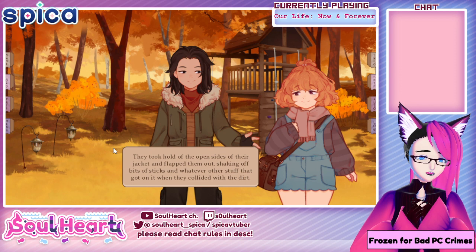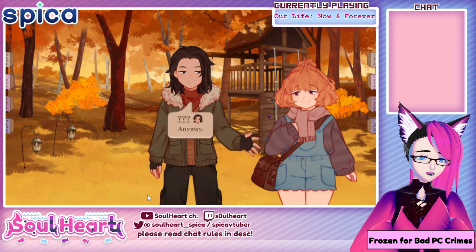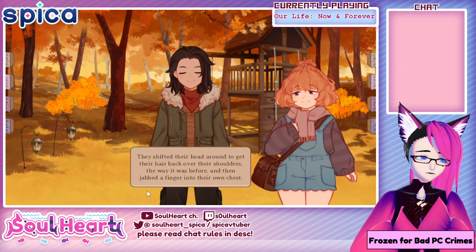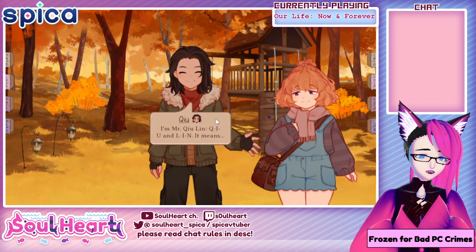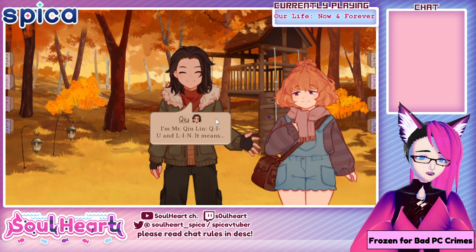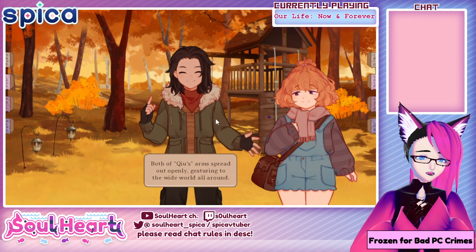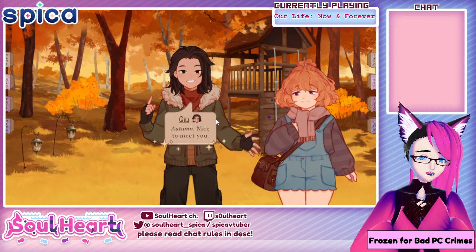They took hold of the open sides of their jacket and flapped them out, shaking off bits of sticks and whatever other stuff that got on it when they collided with the dirt. Anyway. They shifted their head around to get their hair back over their shoulders the way it was before. Then jabbed a finger into their own chest. I'm Mr. Qiulin. Q-I-U-L-I-N. It means... Both of Chu's arms spread out openly, gesturing to the wide world all around. Autumn, nice to meet ya.